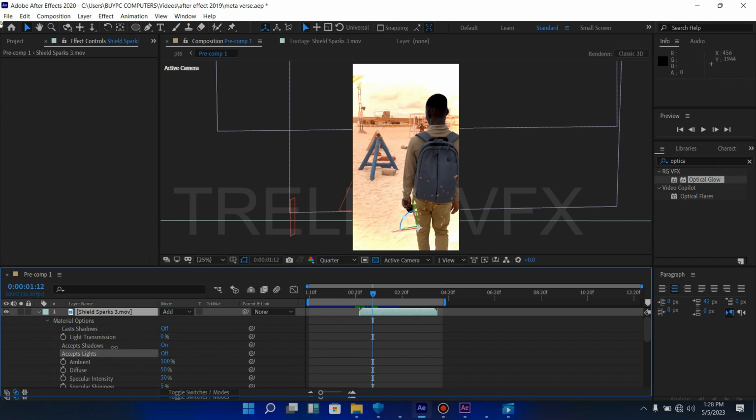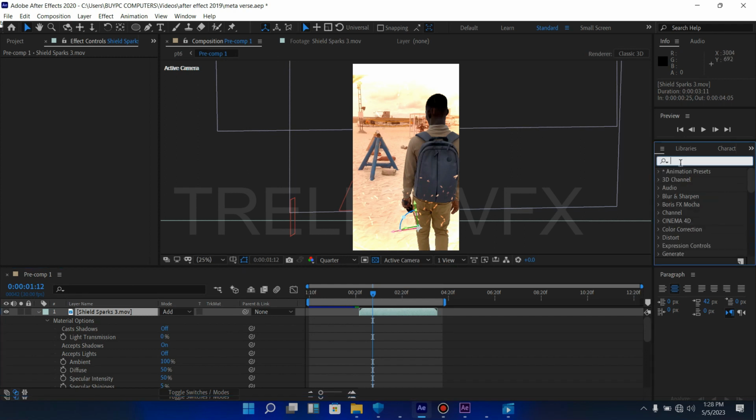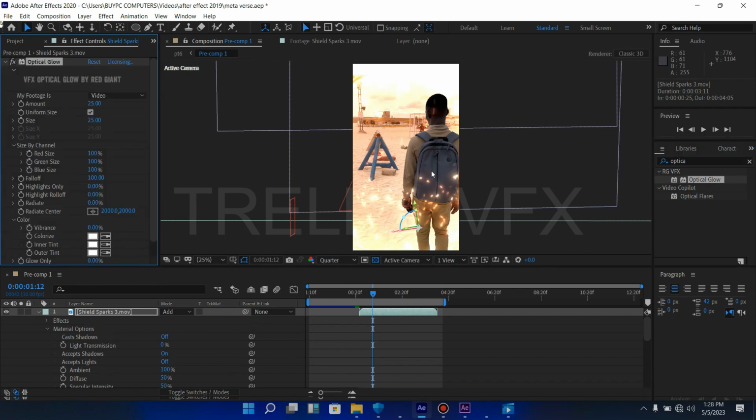So accept light, turn it off. So you can see it's not getting all bright back. You can also add your optical glow to it if you want. This is a plugin for Red Giant. See, it's making it look very bright, but I'm going to take this down to like 6 or 5 and then make this one around 4. If I shut that down, you see how it makes it look bright, right? Or you can take this down a bit and turn this back on.